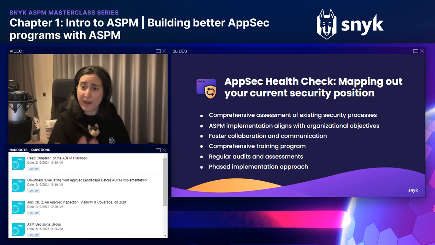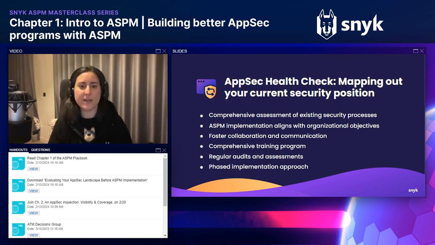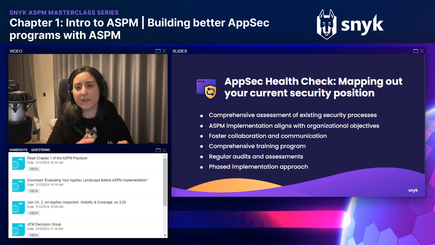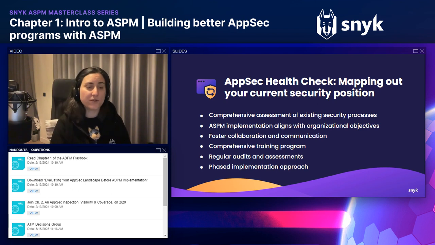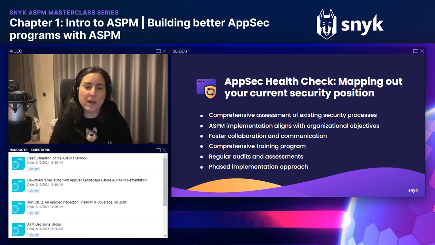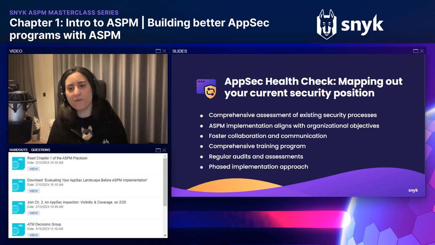Empower the users to leverage ASPM to enhance the security of their applications by providing tailored training sessions. You can offer hands-on training sessions as well, like workshops, and also make sure that you have thorough documentation to educate security team members and the developers, so the users that are actually going to use this tool, this platform, on the ASPM features and functionalities, just to have a better understanding of what that tool or platform can actually add to your application security program.